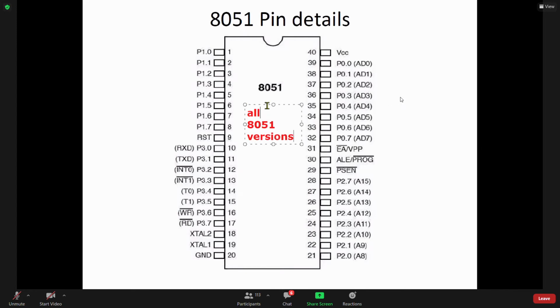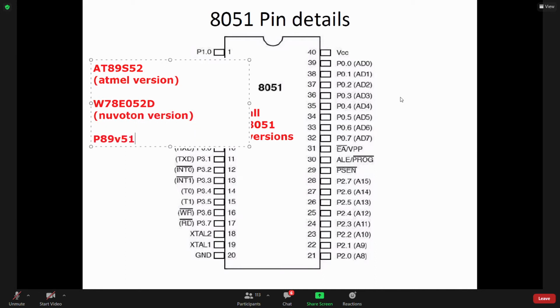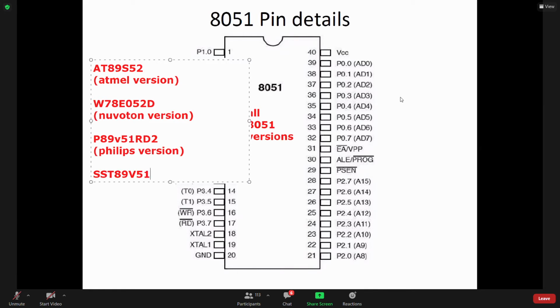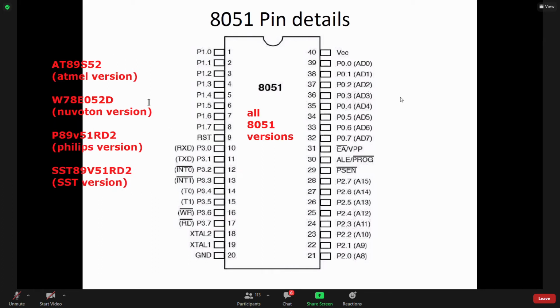if you check the pin diagram of any 8051 version, I have already given the IC numbers. 8089S52 is the Atmel version of 8051. W78E052D is the Nuvoton version of 8051. P89V51RD2 is the Philips version of 8051. SST89V51RD2 is the SST version of the 8051 microcontroller. So all these ICs belong to 8051. All these are 8051 versions: Atmel, Nuvoton, Philips, and SST.